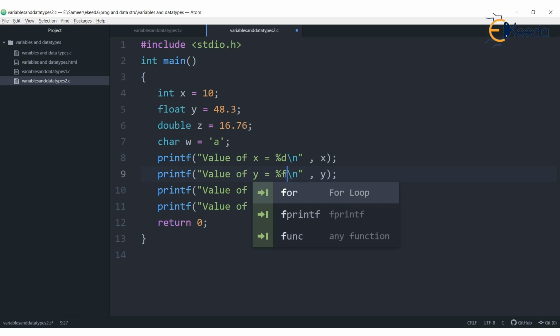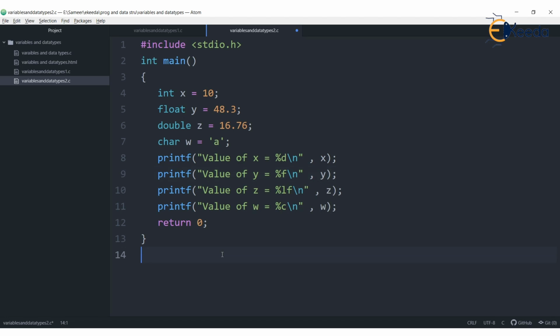So this was a bit bigger video where we have seen various data types and various formats %d, %f, %lf, %c for printing the variables of the corresponding data types.